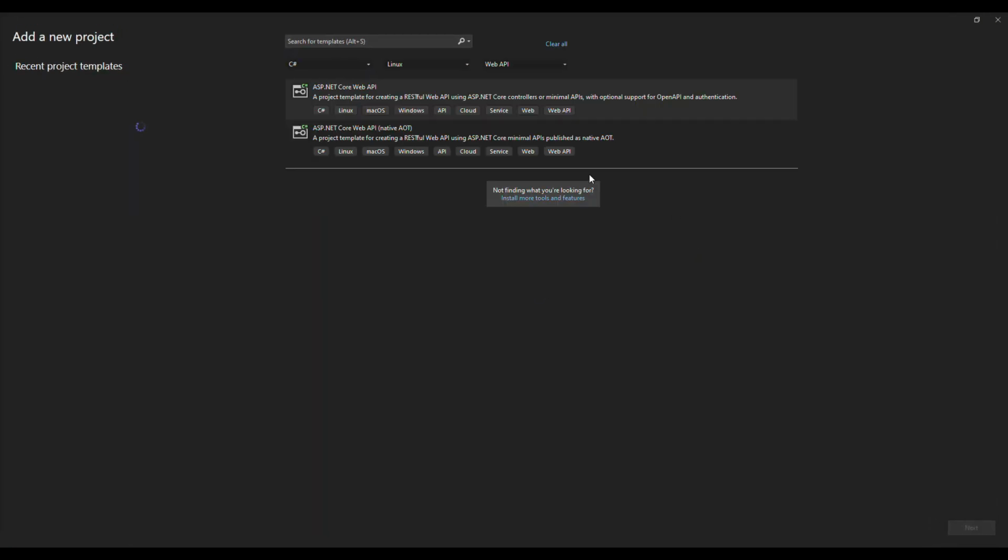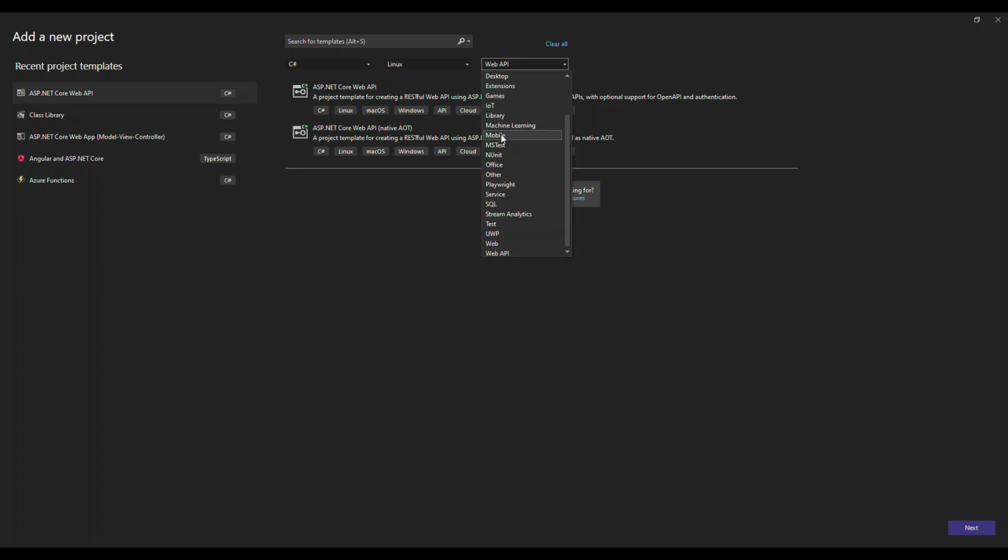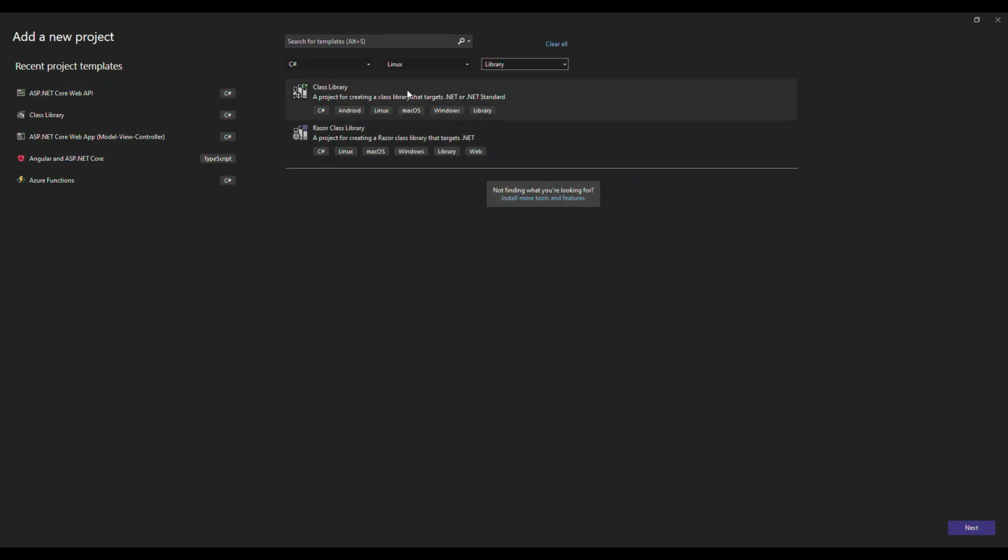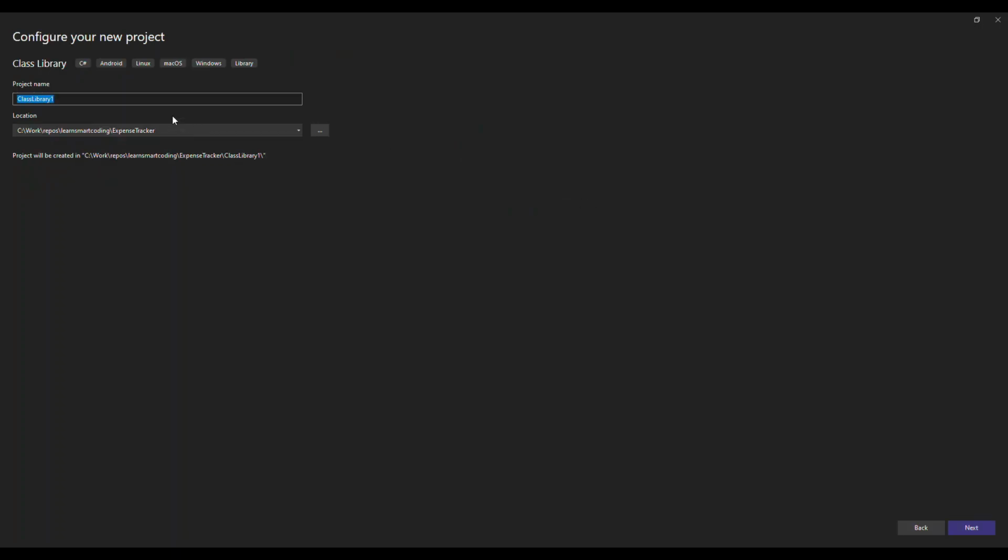All right, now what we will do is right click on the solution and create a new project. This time you choose the library project. We're going to create 3 projects called core, data, and service. That's going to be our entire architecture. So we will be creating the other 3.